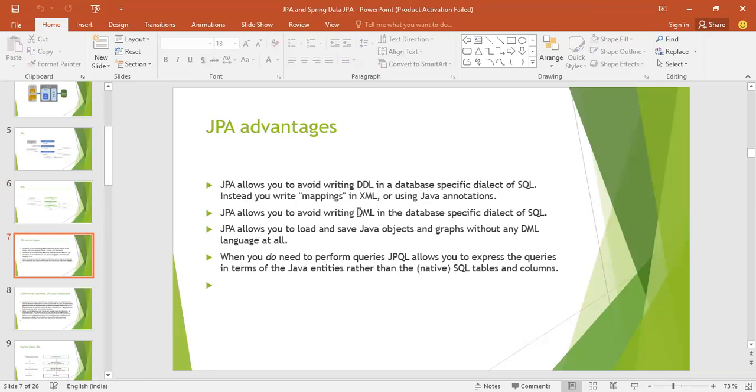JPA allows you to avoid writing DML in a database-specific format. So all this DML and DDL, we don't need to write in a database-specific format, correct? JPA allows you to load, save, or perform any operations without any DML languages at all. When you do need to perform queries, you can use JPQL, right? It is not completely like SQL, but it looks like SQL, and the syntax will not be dependent on any database. So you don't need to be completely dependent on native SQL.